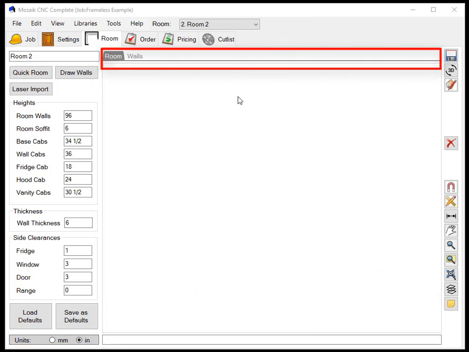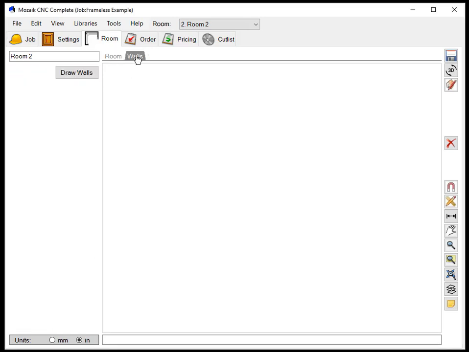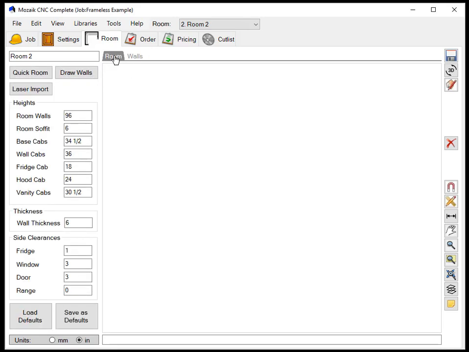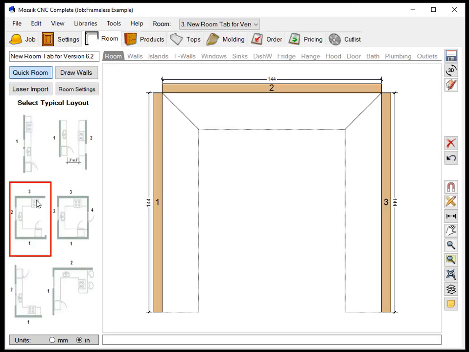When you first start a new room, you only have two options. That's to set the room properties, decide how you're going to draw the room, or to actually draw walls. The room name is editable, so type in a new name. The quick room options that you're accustomed to seeing on the left-hand toolbar are still available to you. Simply click Quick Room option if you want to use that to design your job.